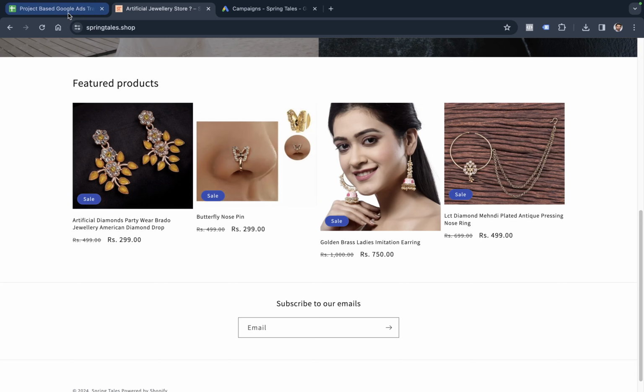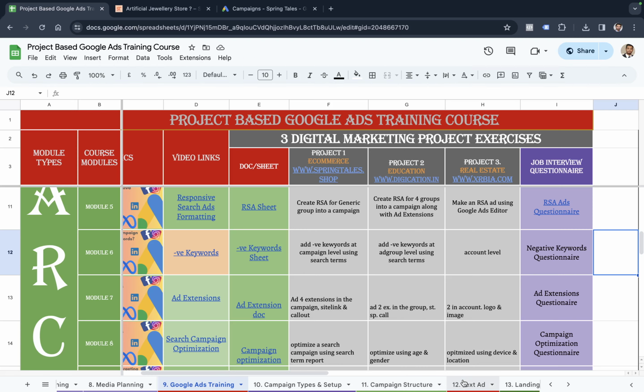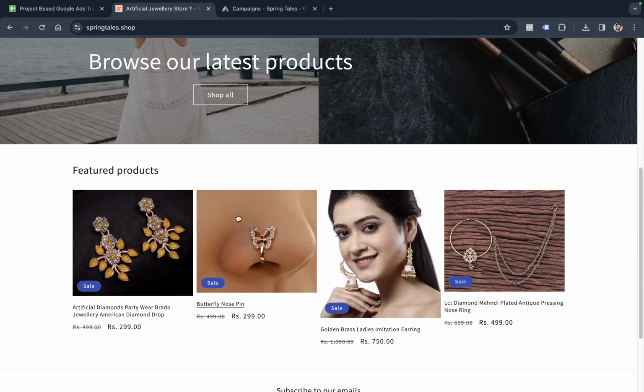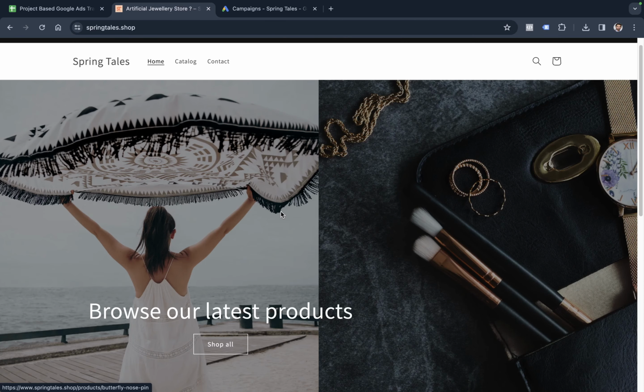Now, if I simply walk you through the campaign structure, then you can see we created one single campaign in the previous videos, which was a search campaign for us. And this search campaign was divided into 5 different groups: generic, diamond drop, no spin, brass earring, mehndi ring, depending on the product types that we have on the website, right?